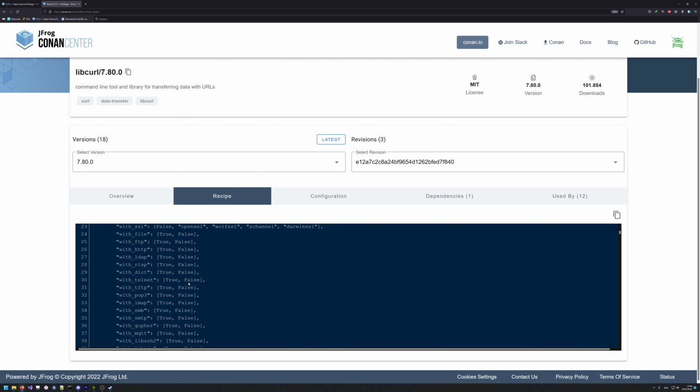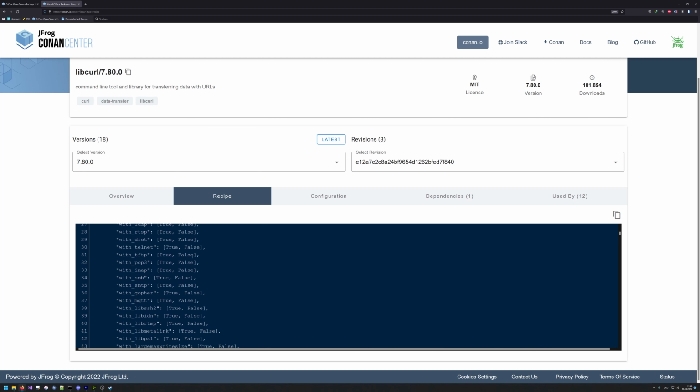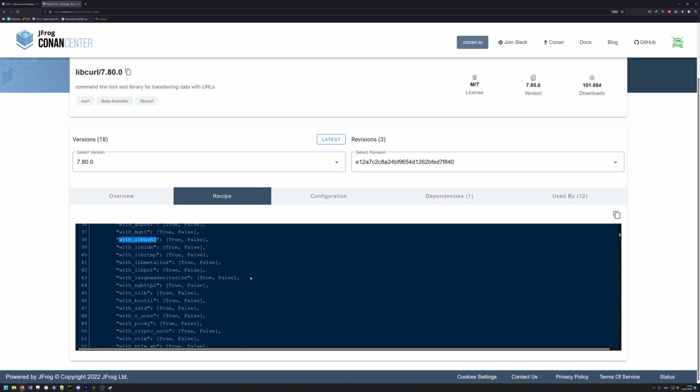And if you scroll down, you can see here we have some options, like if we want to build it as a shared library, true and false. If we want to add several extensions like LDAP, HTTP, dict, telnet, POP3, IMAP, whatever we might want to do, libssh, zlib, whatever you want to use, just some options that can be used with libcurl. So basically how libcurl is built, what it supports, the build version.